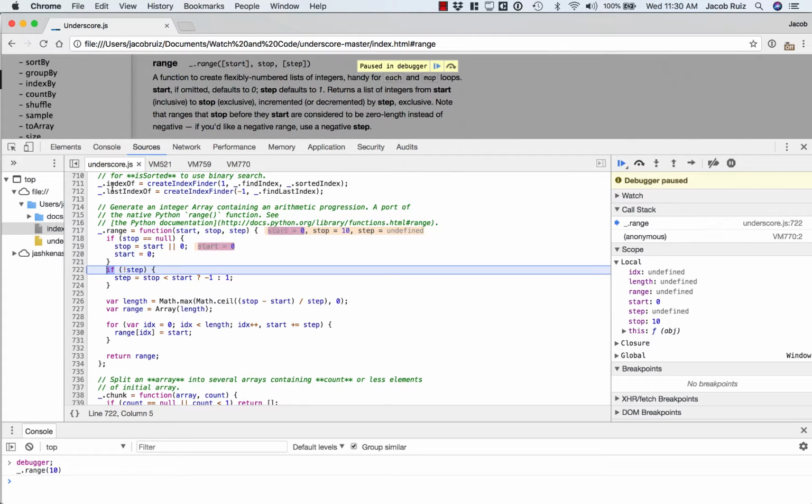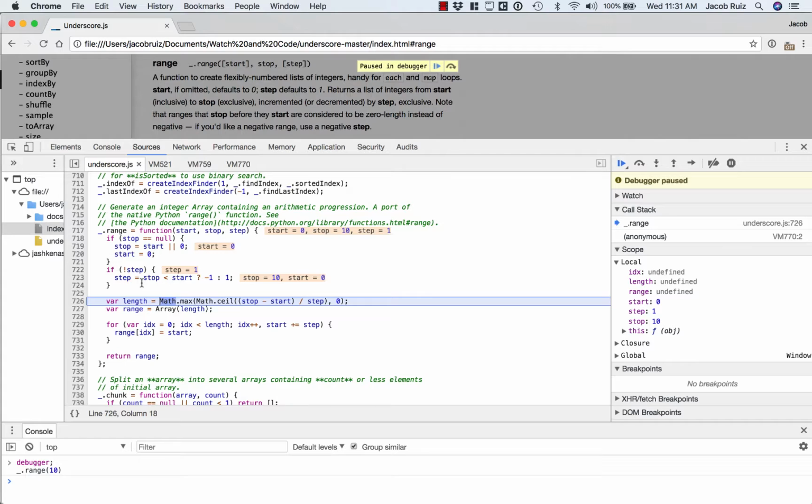As we step along, we'll see start is now 0. So start is 0 and stop is 10, and currently step is undefined. Here we check to see if step is undefined, and it is. So we step in here, and we will set step to the results of this ternary operator. If stop is less than start, which for us it is not, because stop is 10 and start is 0. Since it's false, we'll jump over here and set step to 1. So now you can see step is equal to 1.